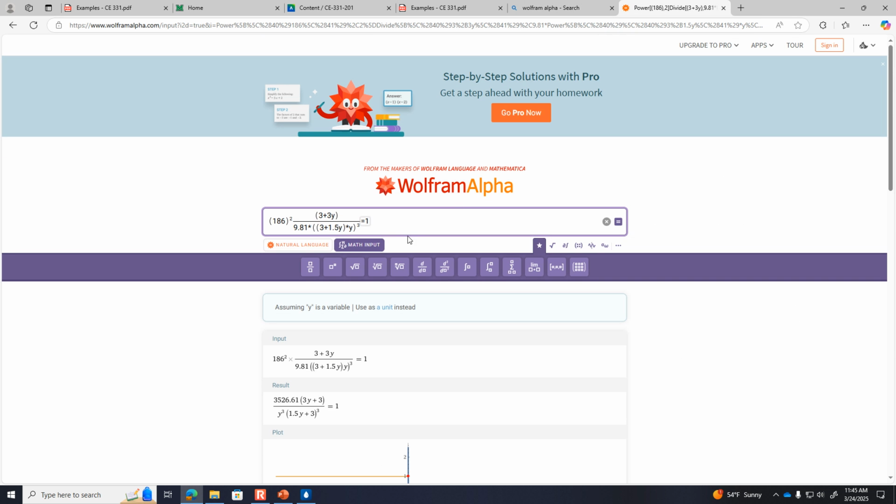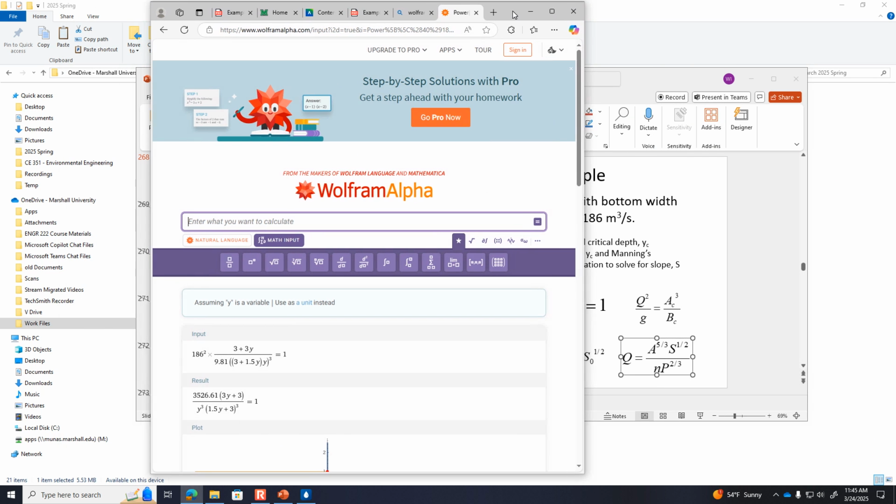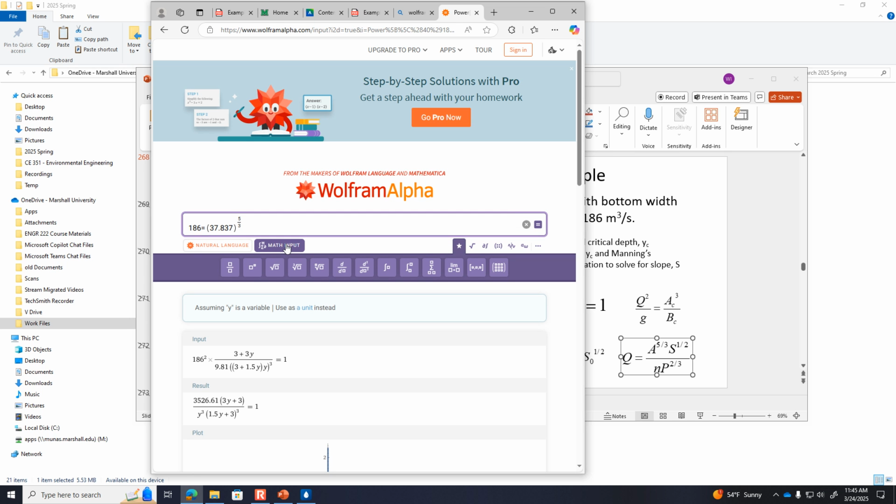So we'll start off with a new one here. Okay, so the flow rate is 186, which is equal to the area to the 5/3 power, and we just calculated the area is 37.837 to the power of 5/3, times the slope to the 1/2 power, where slope is going to be the unknown that we're solving for.